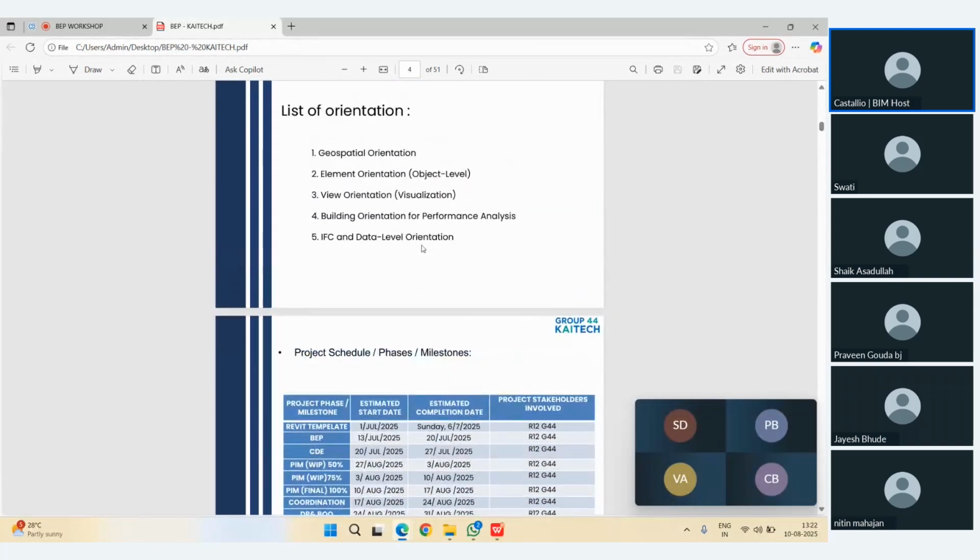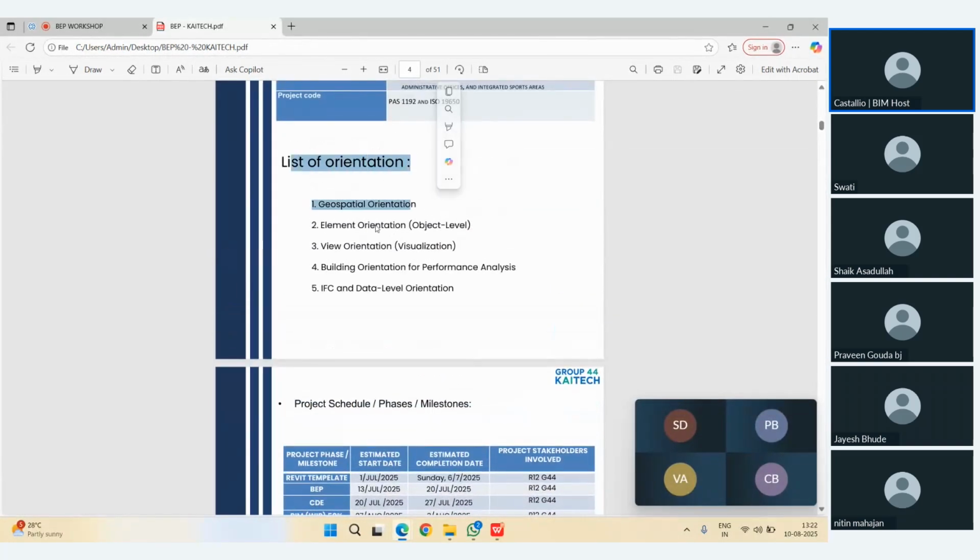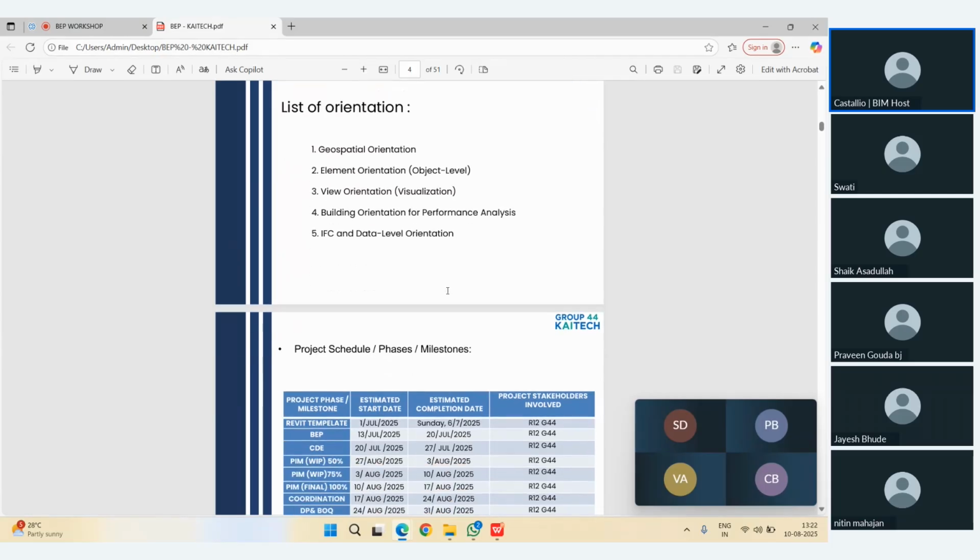Then we have the list of orientations. So the geospecific information we need to put: element orientation, then orientation of the views, like how to visualize those things, then building orientation for analysis purposes, and finally the IFC data and the data level information.